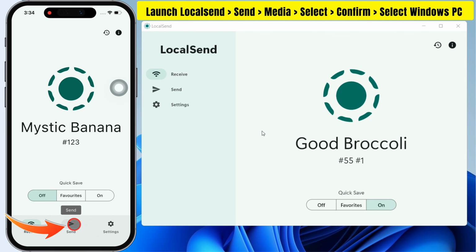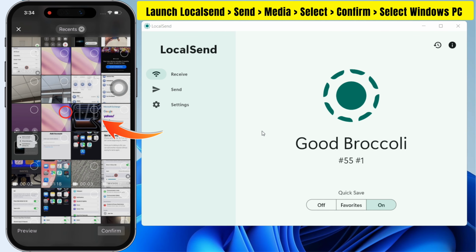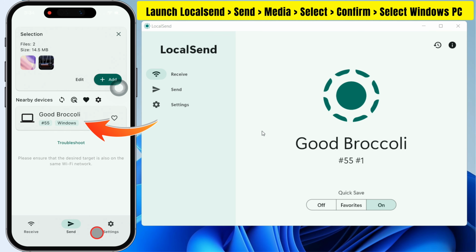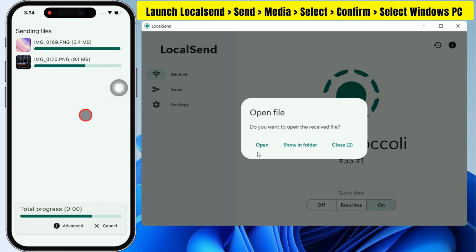Tap on the Send button and select Media. Then, find the photo or video from the drop-down menu. Once the media is selected, hit the Confirm button. At last, select your PC to send. If you don't find your device name, tap on the Refresh button.